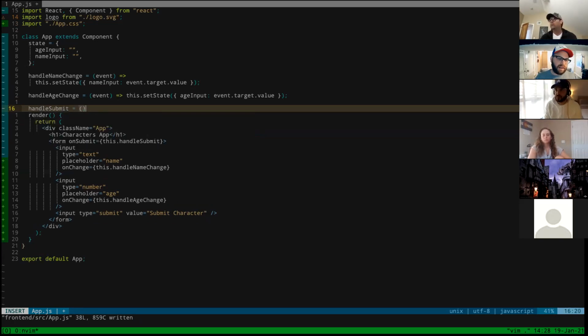What event gets passed in? What object gets passed into the handleSubmit function and why? Anybody got an idea? What object gets passed through as an argument here? Is it the event? Yeah, why? It's the submit event. Yeah, so why? What is it about the submit event that makes it pass an event through? That you submitted on the whole form.